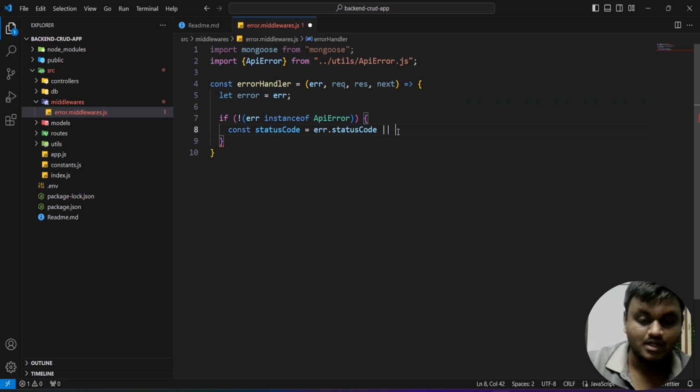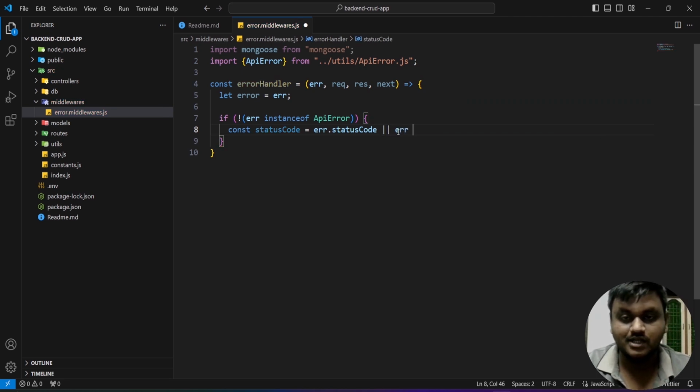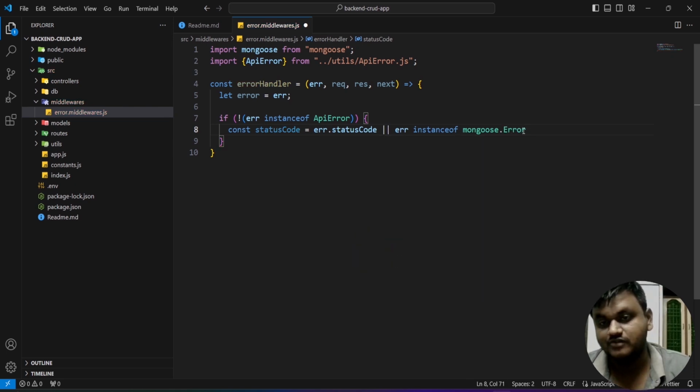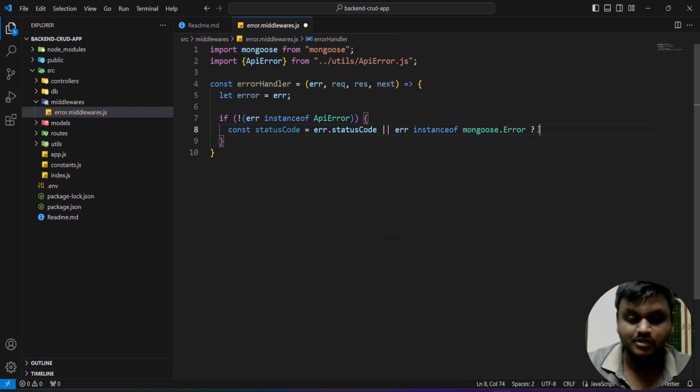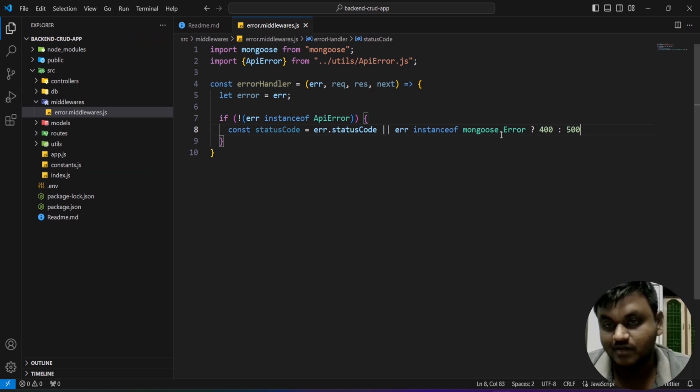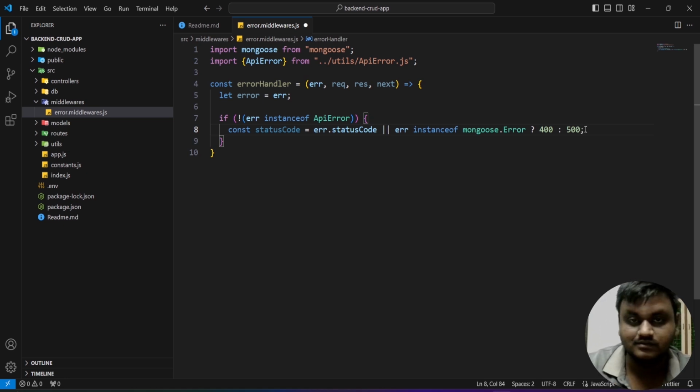I'm going to take one conditional here: error is an instance of mongoose dot error. Suppose it is an instance of mongoose dot error, I am going to take the 400 error. Suppose it is not an instance of mongoose dot error, suppose it is coming from some internal server error, that's why I am going to make it a 500. My status code is 500.